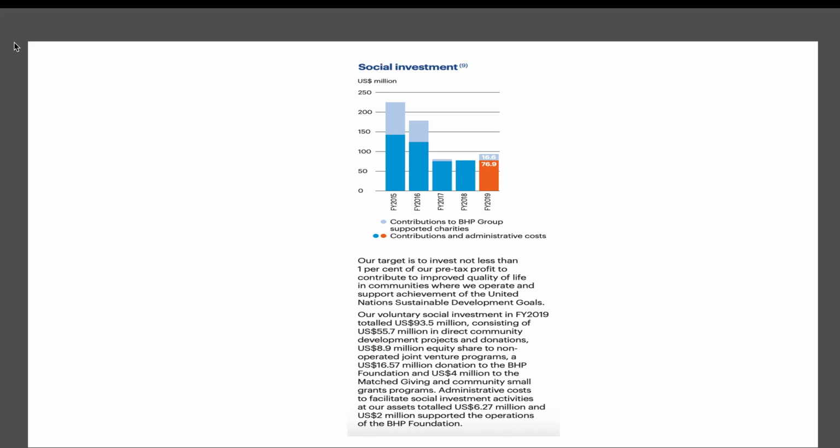They are giving several million dollars, a part of their pre-tax profit. Our target is to invest no less than 1% of our pre-tax profit to contribute to improved quality of life in communities where we operate and support achievements of the United Nations Sustainable Development Goals. Okay, and then it lists some of the work that they do. So that would be a reasonably typical media release that would come from a report like this. Again, you don't need to critique this, or find another voice that might oppose this. All you are doing in the media release is advocating for it.